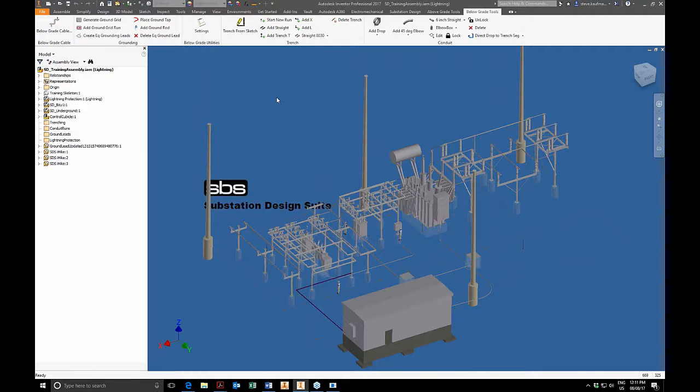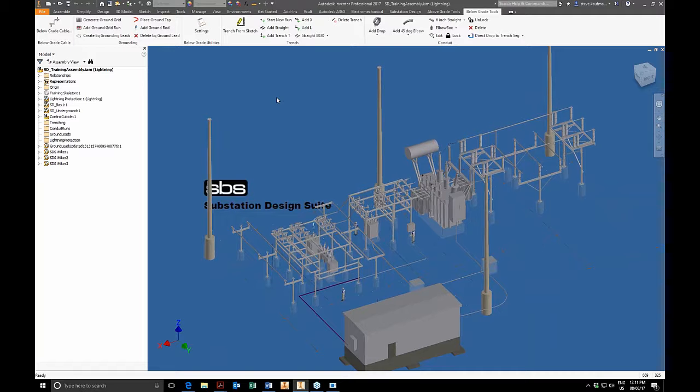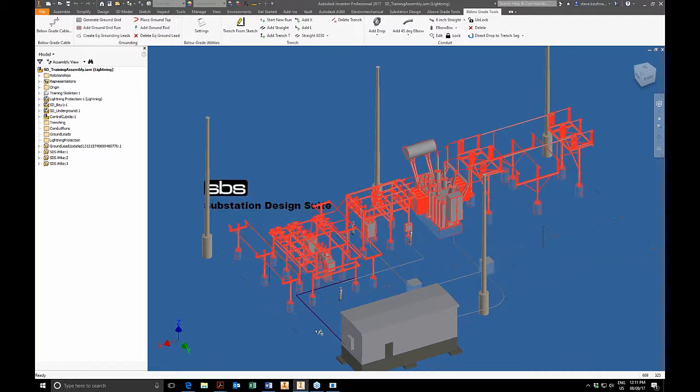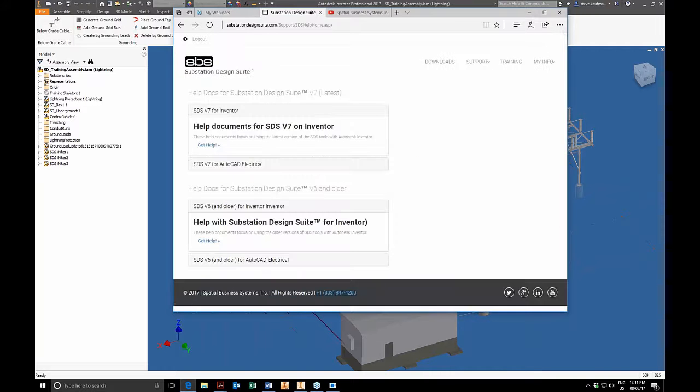So first of all, I'm about to show a little bit about the substation modeling strategy. In the help files, I quickly showed that there are documents in here to help you get through.